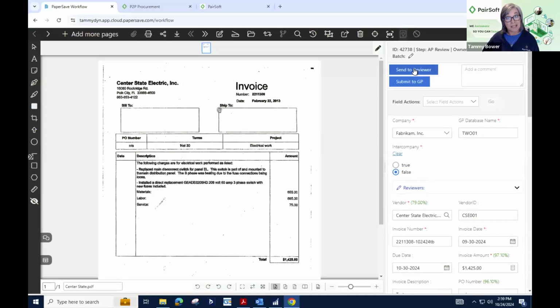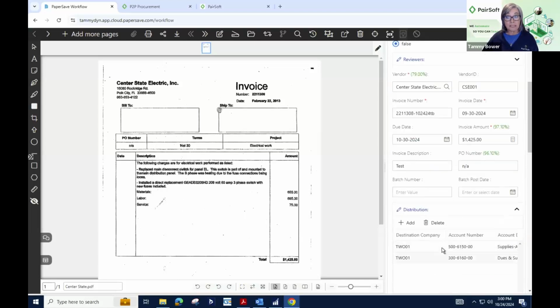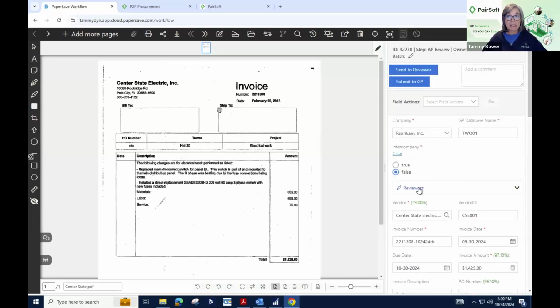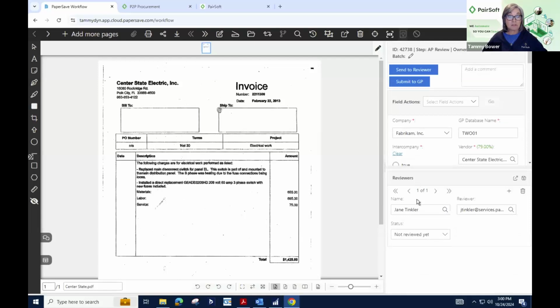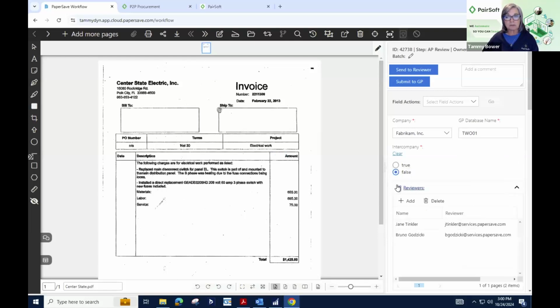A couple of things that we can automate here. If you are putting in the GL distribution, we can look at segments of the account number and say, oh, 500 is the marketing department and 300 is the maintenance department. And so we can identify who the owners of those two departments are, and automatically fill in the reviewers so that you don't have to do that. Mine has Jane in one area, and let's say I add Bruno for the other one. And so this invoice now is going to go to two different people for review, respectively.